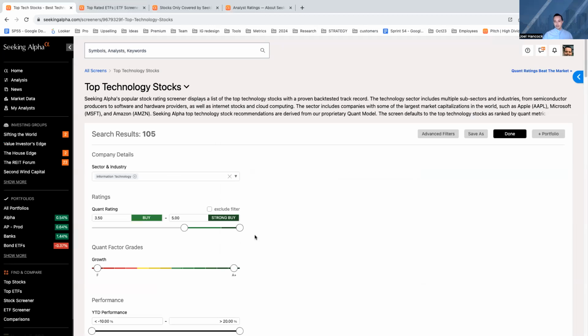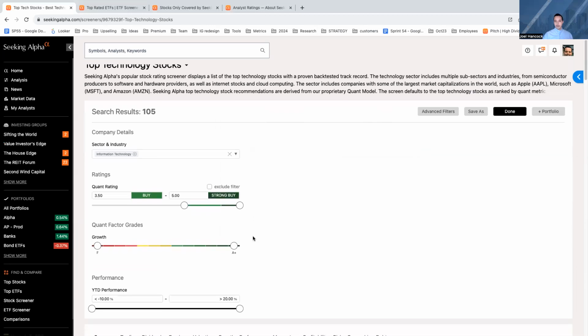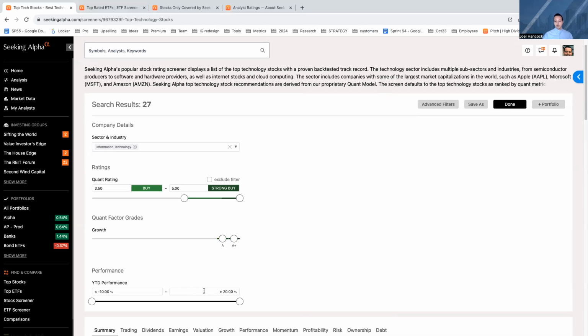And now you can go in here and you can set these values to what you're looking for. So for instance, I mentioned that I was interested in stocks that had a really high growth grade. So I'm going to set this to A or A plus. And then in terms of performance, let's say I only am interested in stocks that have up to 8% price performance in the year 2023.